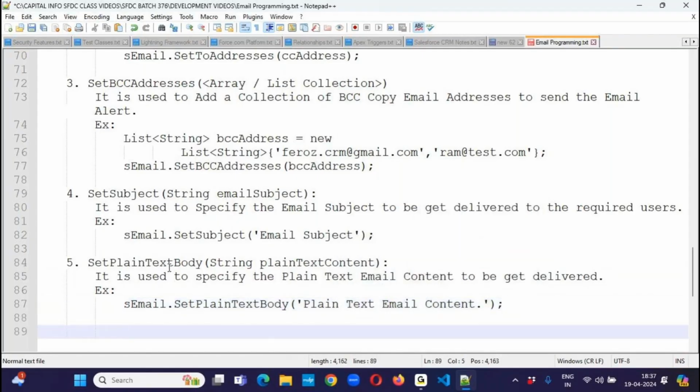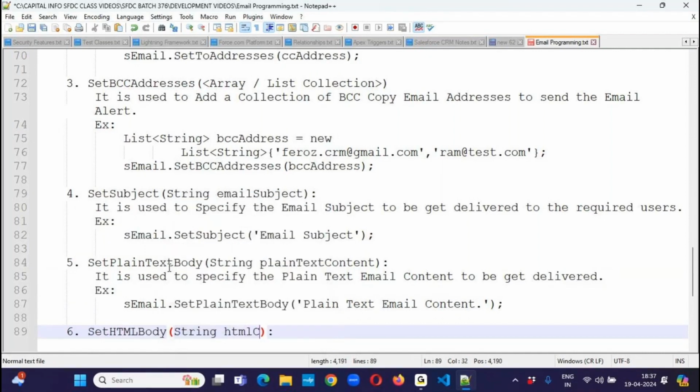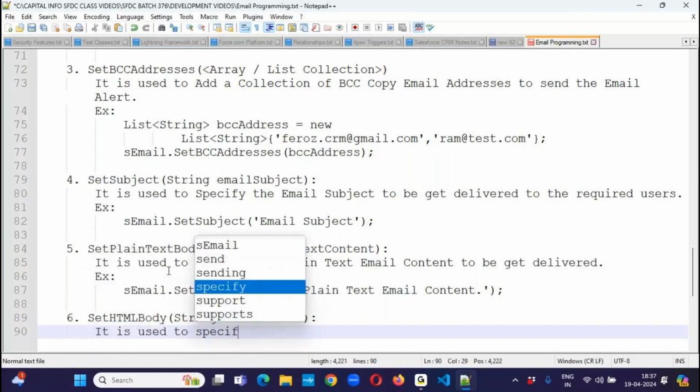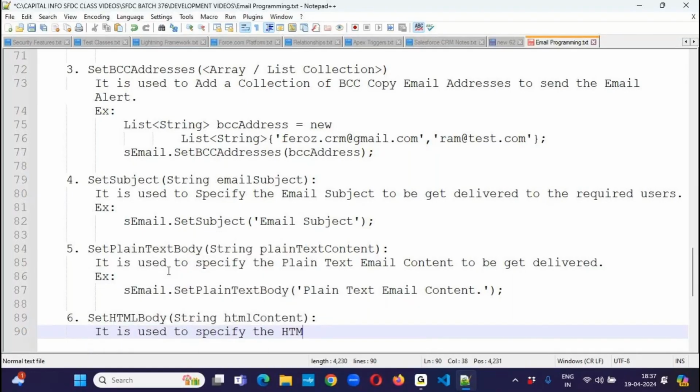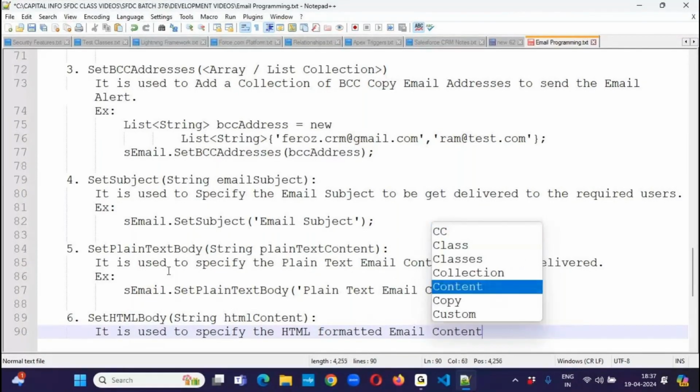Next, sixth one, set HTML body method. If you want to send the email content which has some HTML content also, like some font, style, color, size, all these things, we can go with HTML body method. It is used to specify the HTML formatted email content to be delivered.